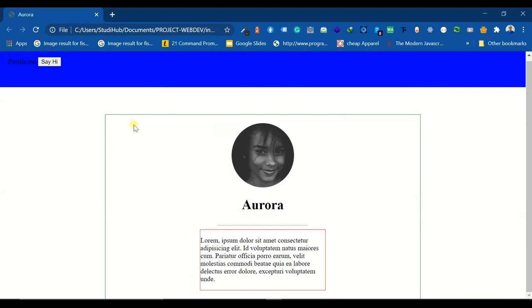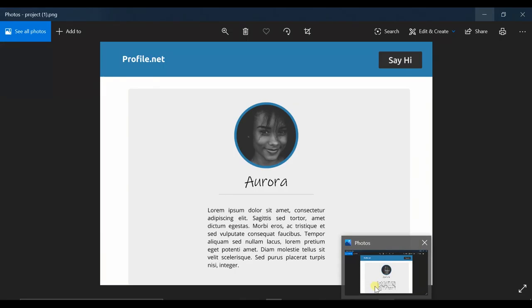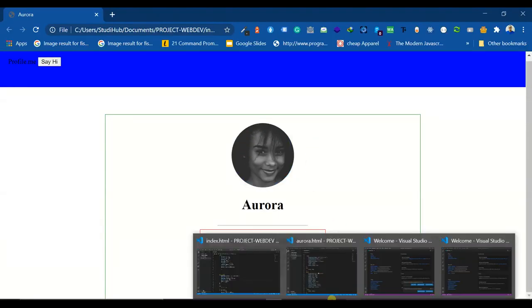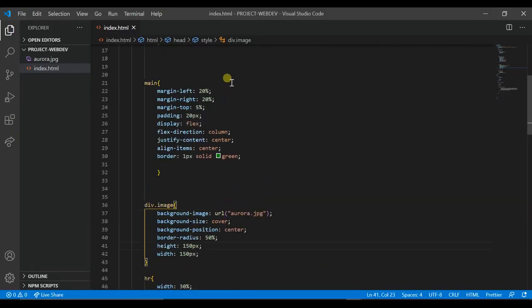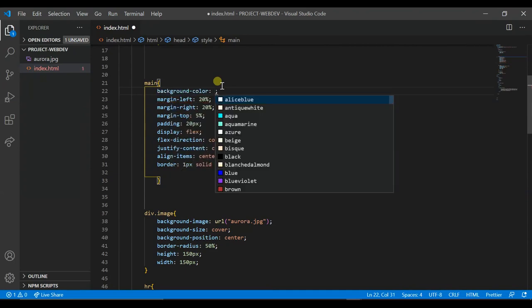So the next thing we need to do is to change the color of the main element, because the main element is what we are seeing here. That's a different color. It's somewhat light grayish. So let's change that here. For us to do that, we're going to set a background color for the main element, and we're going to set it using a hexadecimal value.